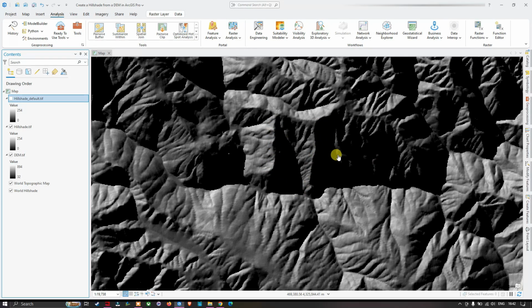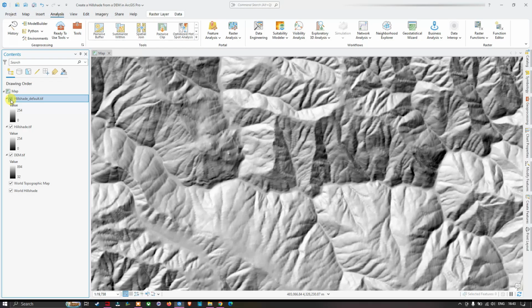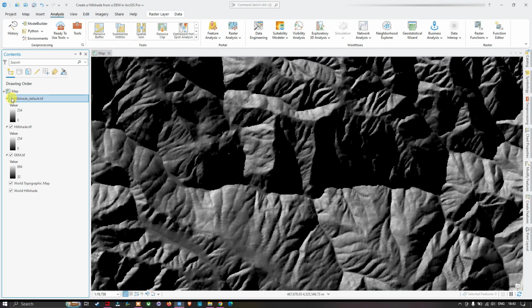And whereas, let us check the default hillshade. In the default hillshade, you can see the shadows are not here, or comparatively very few compared to the previous hillshade raster. So you can see the difference here. You can see the features more clearly without shadows in the default hillshade compared to the modified one, where we adjusted the altitude to around 15, and you can see this shadow here.